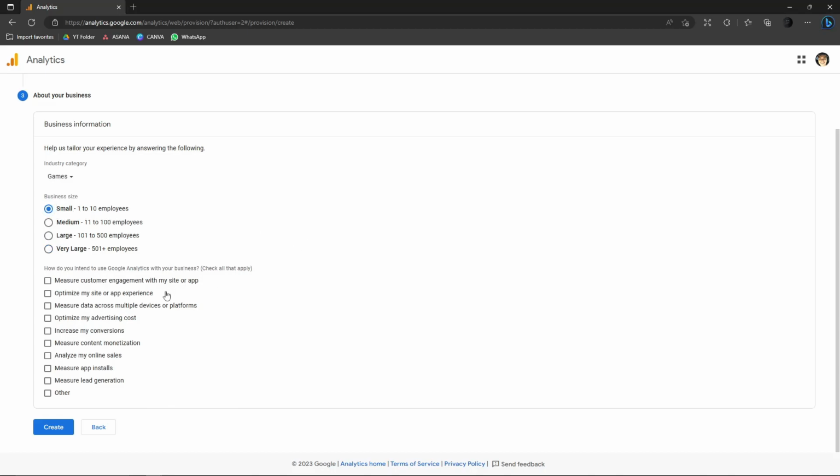Now, moving on, how do you intend to use Google Analytics with your business? Again, I am strongly suggesting tailor fitting everything by your experience to gain the perfect output for you. So for example, option 1 is measure customer engagement with my site or app. That is good. Optimize my site and app experience. Of course, that is also good. Technically, everything here is good. However, again, if everything is good, it's not tailor fitted with your experience. Choose something that is only tailor fitted for you, okay? I like this one, of course, increase my conversions. And I think that's good for me. Measure lead generation. Now let's create.